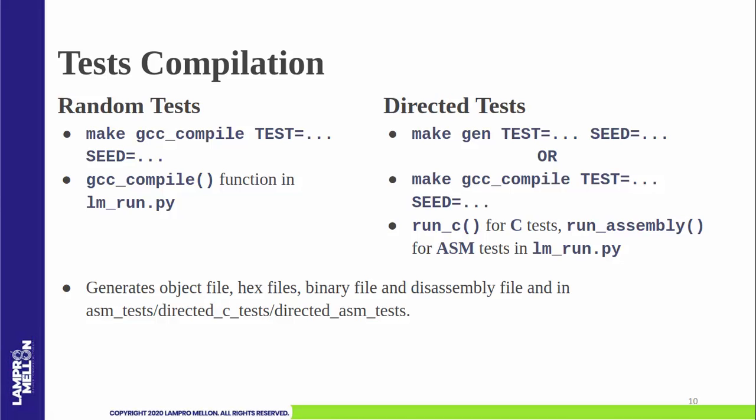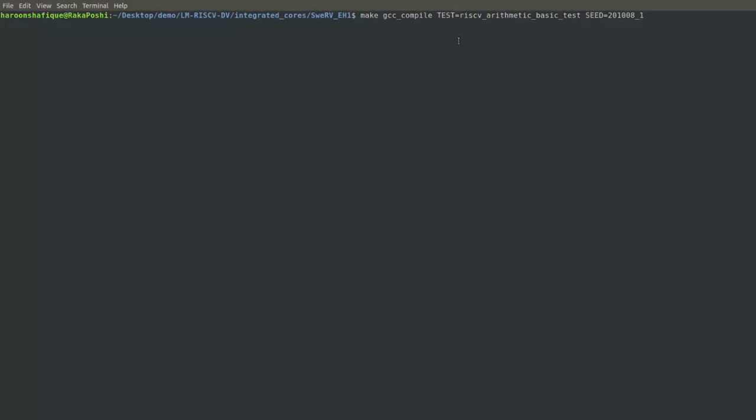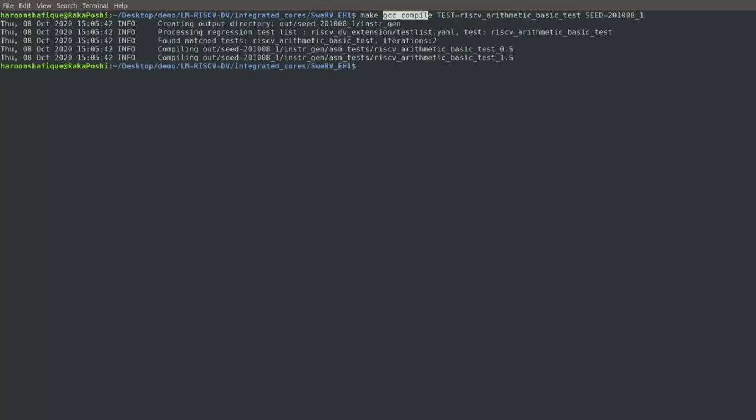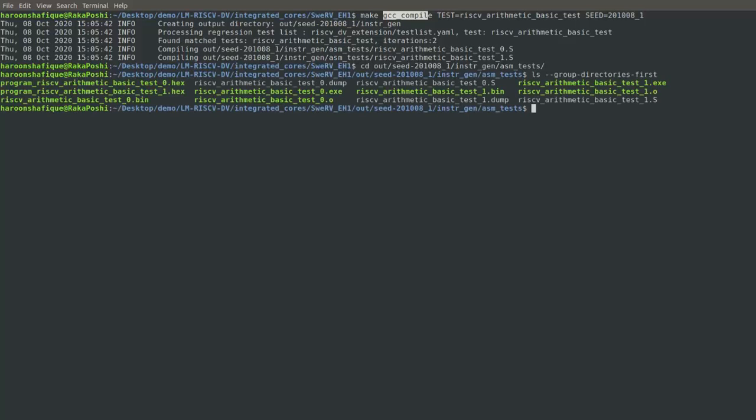So the next step in the DV flow is test compilation. In case of random assembly tests, they are compiled using make gcc compile. It runs run.py which calls the gcc compile function. These functions take a linker file and any defined file for compilation. Object files, binary and hex files, and disassembly files are generated within the same folder in which tests were generated.